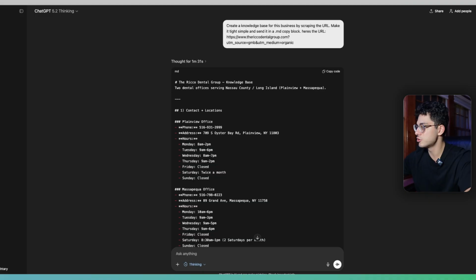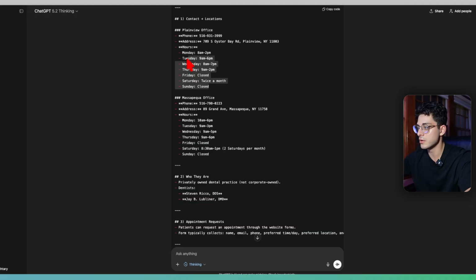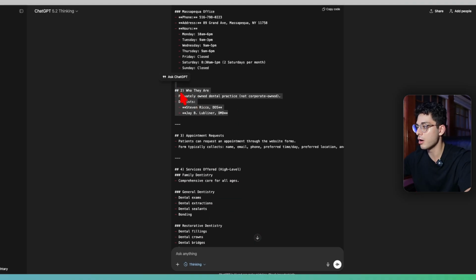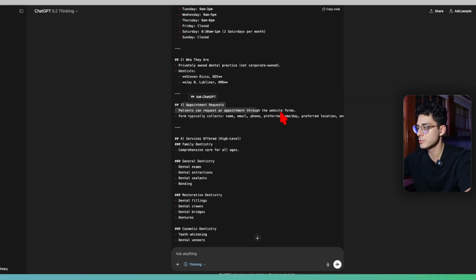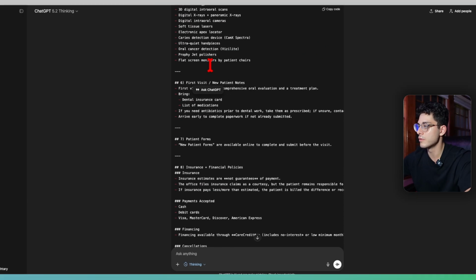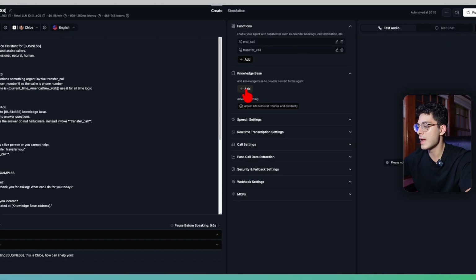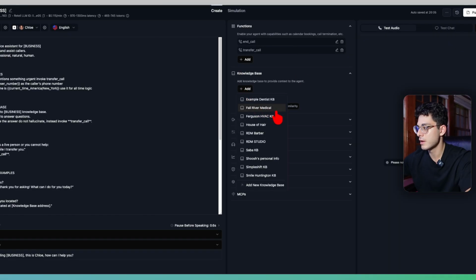Okay, so as we can see, ChatGPT created a very nice knowledge base for us. It has the contact and location information. It has their hours. It has who they are. It even has appointment notes. Further down, we have information about services. Once you've looked it over, you can copy it and bring it over to Retell. We're going to hit this add button under knowledge base, and we're going to hit add new knowledge base.